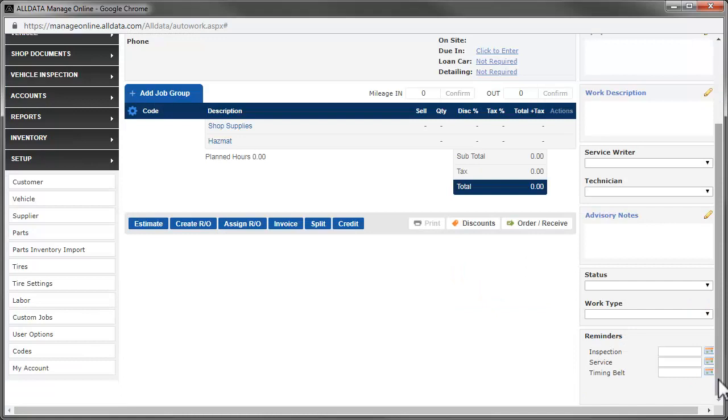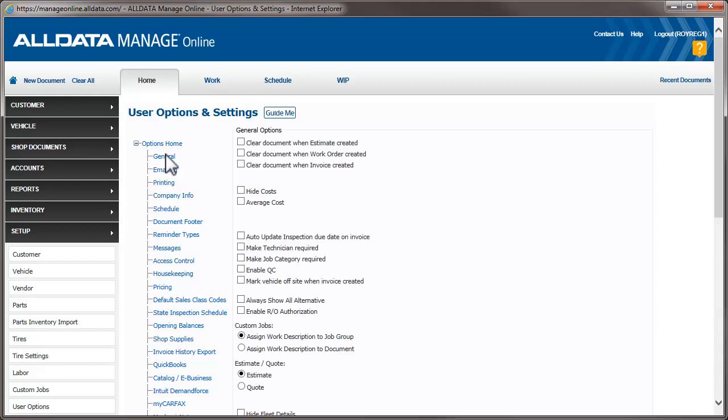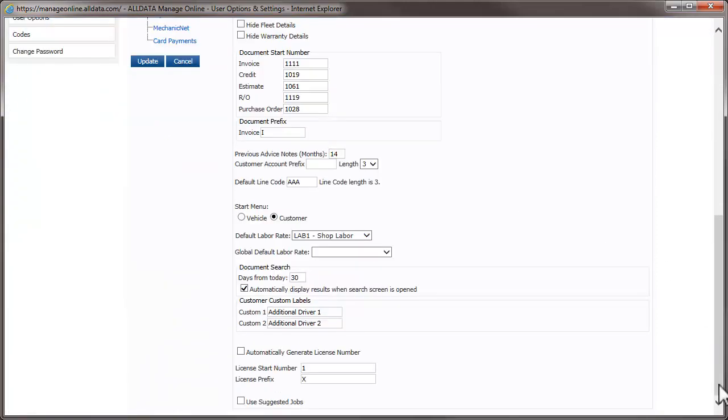then User Options, and select General. Scroll to the bottom of the page and select Use Suggested Jobs. Then click Update.